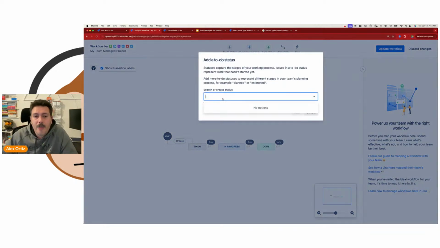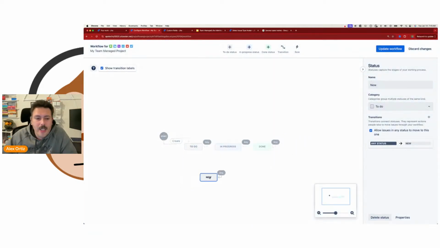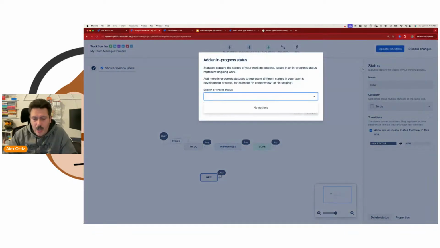You're going to either pick an existing status or create a brand new status. Let's just say we wanted to do "new." So we can create a new status here. We can just click on add and it's going to put it in there. We can click on a new in-progress status, like code review, and click on that.